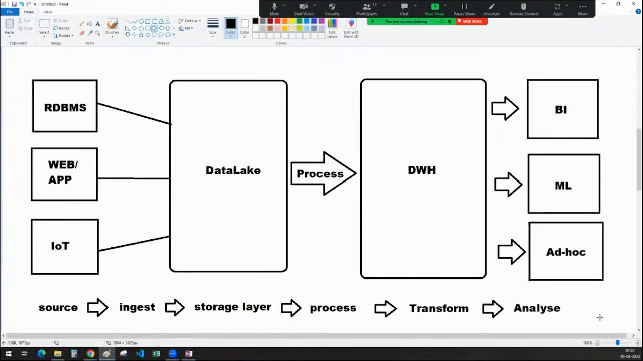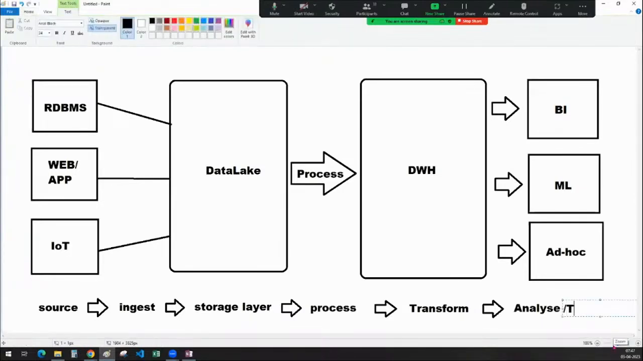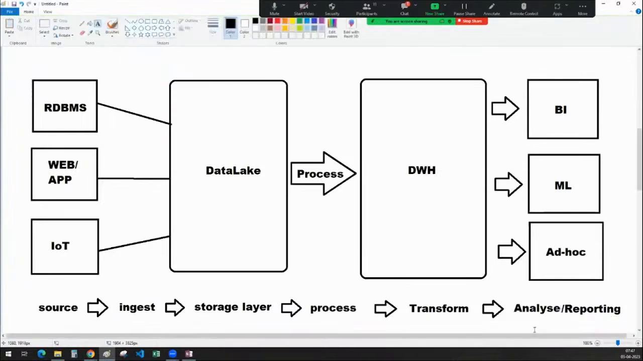In a data life cycle, collecting or ingesting the data and storing the data, processing or transforming the data, and finally analysis, or you can also say dashboards, report creation, reporting. So this is the typical data life cycle, guys.